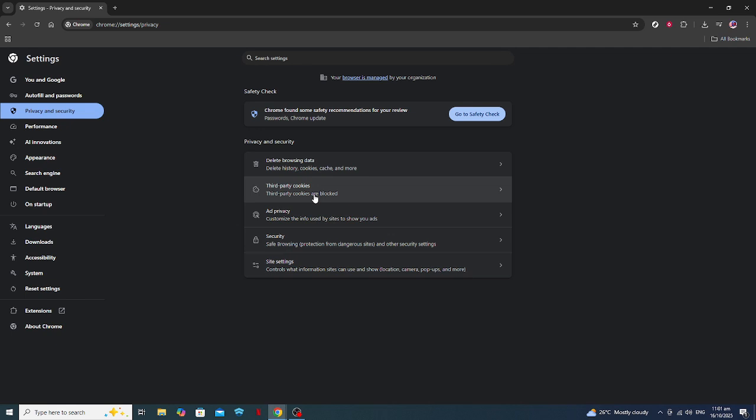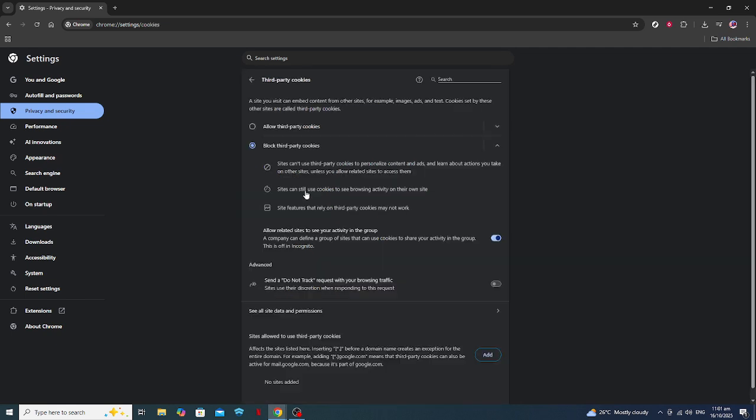Next, scroll to Cookies and Other Site Data. Here you have options to either allow or block cookies from web pages you visit. Cookies can greatly enhance your browsing by remembering your preferences and login details, but they can also track your online activities. If privacy is a priority, you may prefer to block third-party cookies or even all cookies.